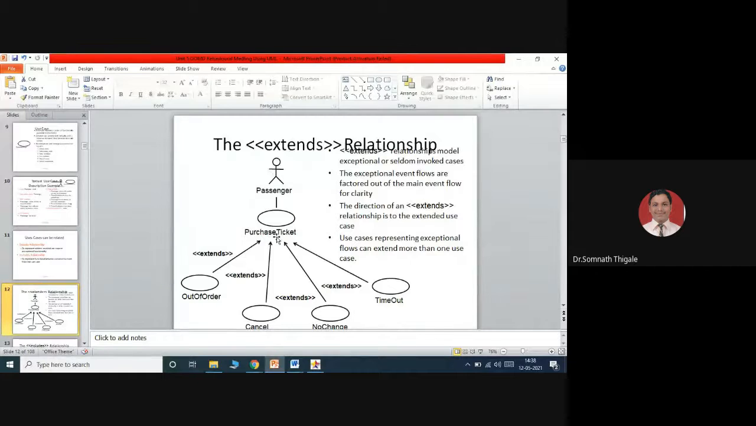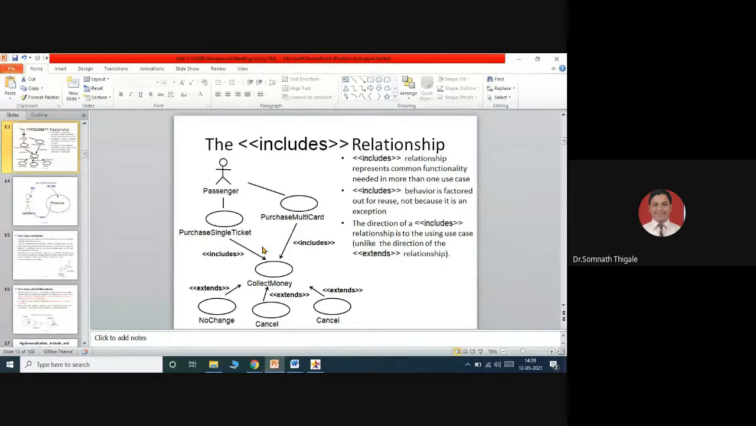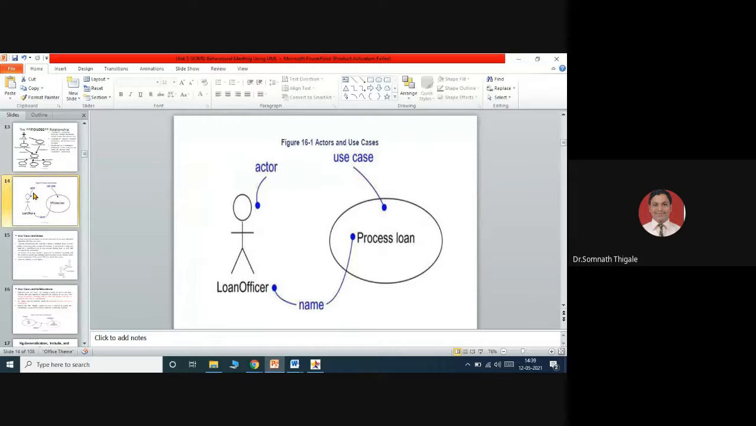So see here, how the passenger will purchase a ticket. So that purchase ticket extends out of order, cancel, or reverse scenario, we can say as an include part also. So it is up to you how you represent it inside. So the same style I have represented inside the include relationship also. So it will be decided on the flow, your convenience.